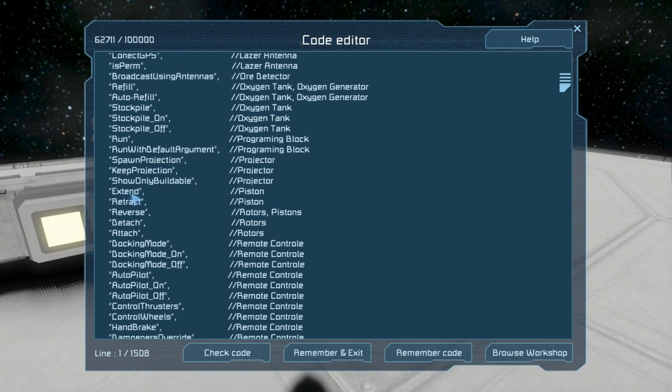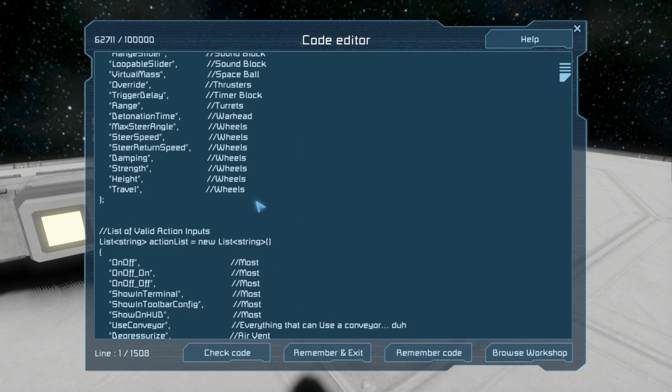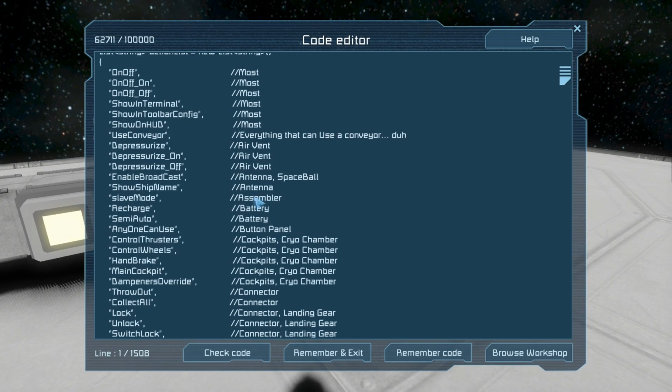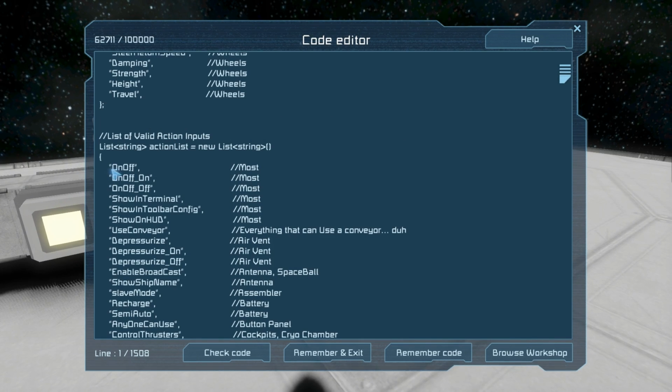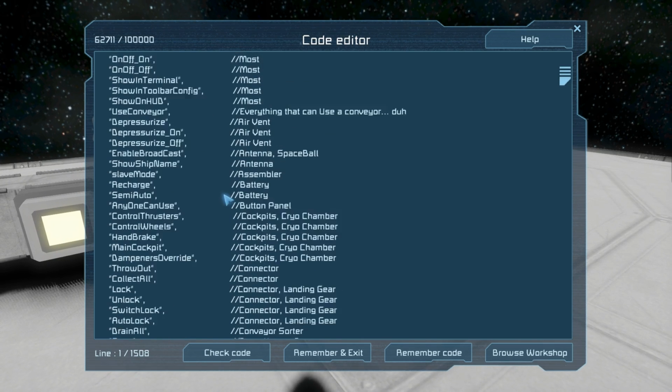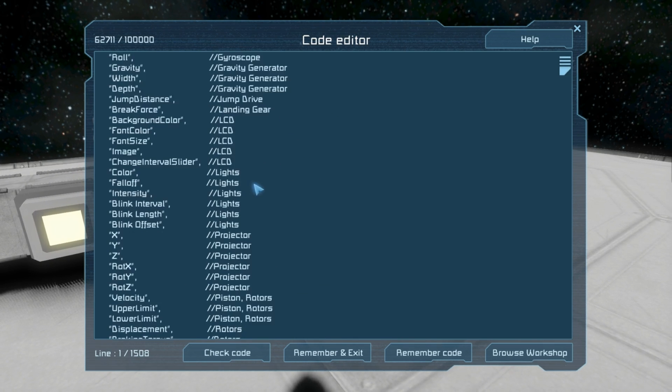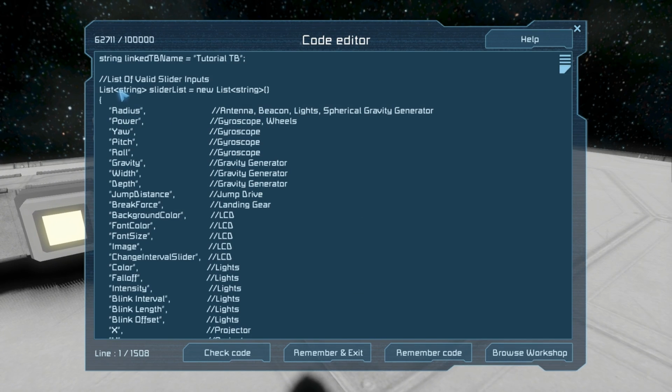And here's the actions available for the pistons. So the piston can extend, retract, and traverse, as can the rotor. So, yeah, if you do an action, it's basically the action and then the name of the block. It's pretty simple. So now let's go over how we can set slider values.